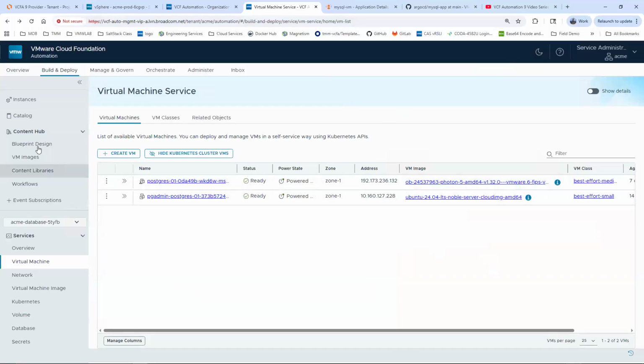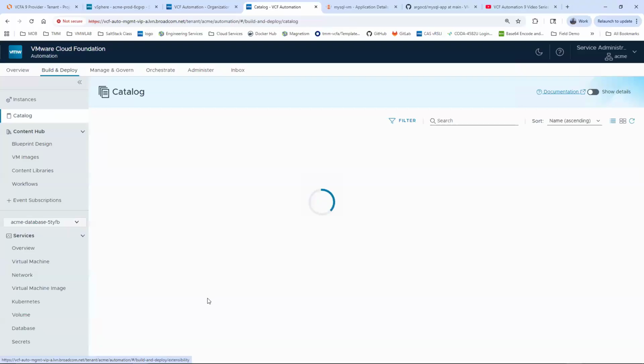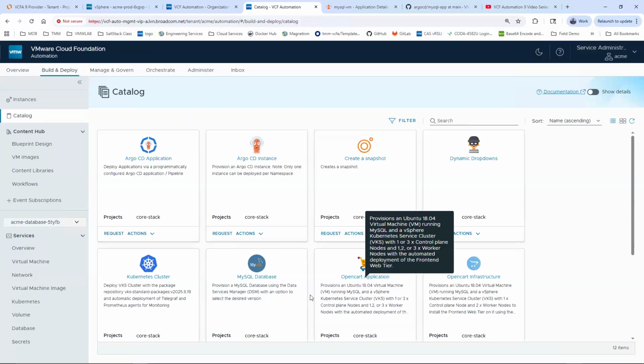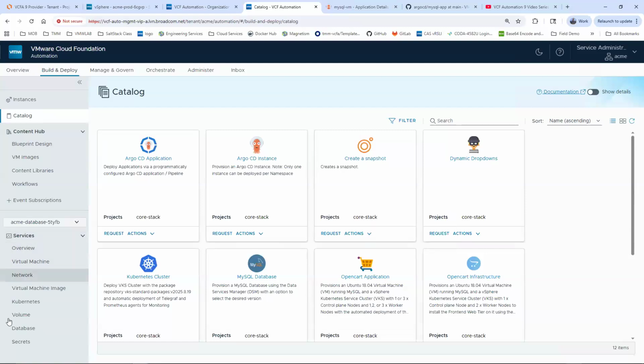Or we can take that and now move on to the second experience of consumption, and that's through a catalog. Now, there are two types of project users in VCF automation. There's the advanced project user, and then there's the basic user. So low tech, high tech, if you want to think about it that way. The high-tech users, the advanced users, can interact directly with the services, and they can access them in the UI and the CLI and API.